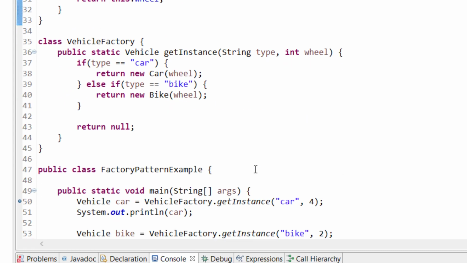Because this is a vehicle class, which is a superclass, I will create the factory of that superclass, right? So I need to create the vehicle factory, which will return me the instance of the subclasses. It's just the naming convention: we give the name Factory at the end, and we add the superclass name at the start. That is why we have VehicleFactory.